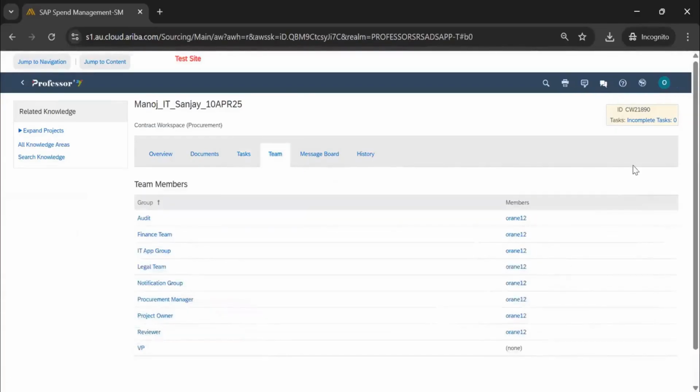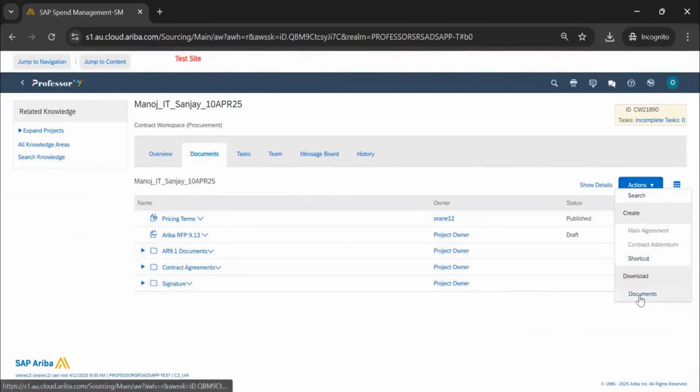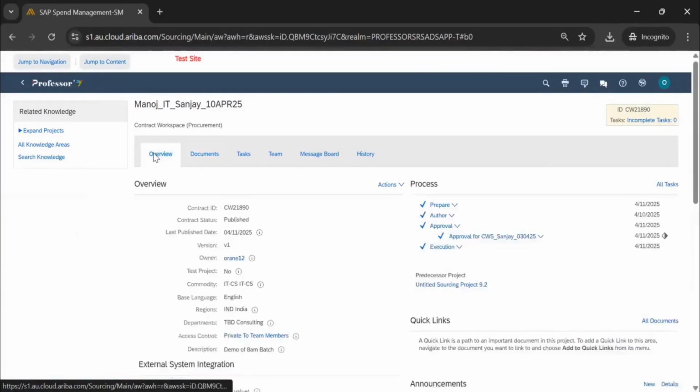Also, I will not be able to add any team members. That edit option will not be there. I will not be able to add any documents as well. So, nothing will be possible. You can download the document just as a reference document, clear any questions on execution of contract workspace.